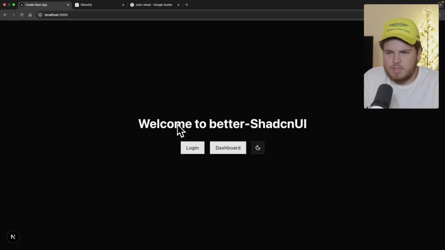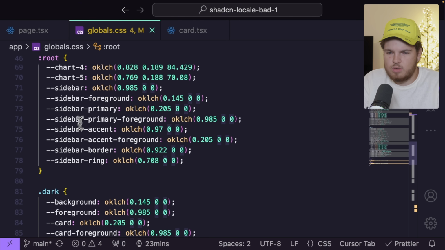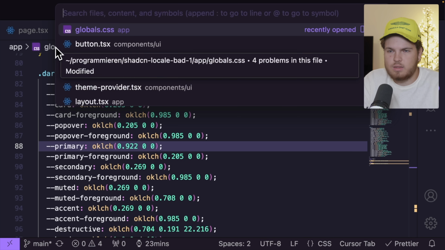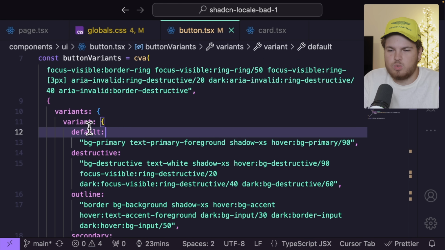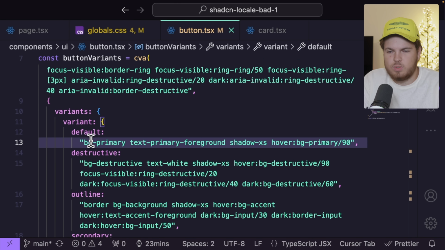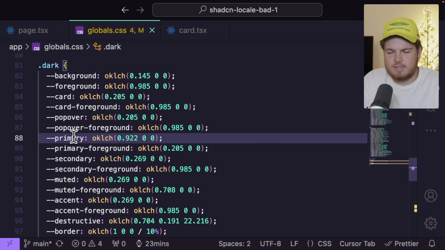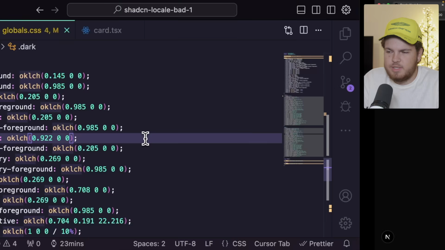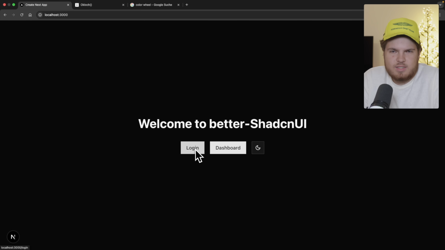So we can also update our own color. So for example, in our dark class, we have the primary CSS variable. If you go to the button component, you'll see this is what we use in our default variant. This is how we style our background color, BG primary. This means we call this CSS variable. And currently we have a value of 0.900. This means we have a relatively white color. It's not completely white, but it's almost white. We also don't have any hue or saturation. This means if I go back, you see, yeah, it's relatively white.